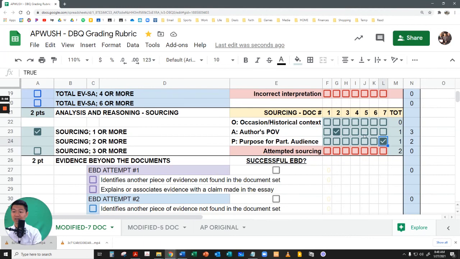And if that's the case, they're able to get the sourcing point here and get the AP point. I hope that you would get 3 or more.